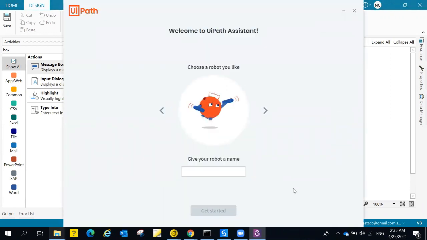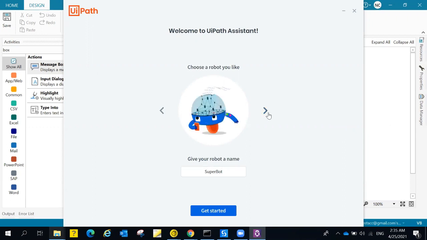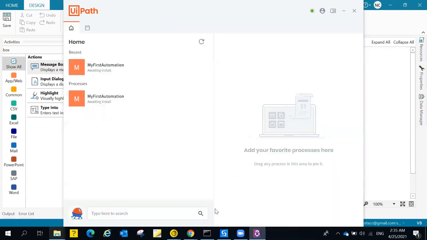And there we go. Let's set up the UiPath Assistant and give the robot a name. Let's say Superbot. And you can choose your profile. So let's choose any of the profiles and get started.